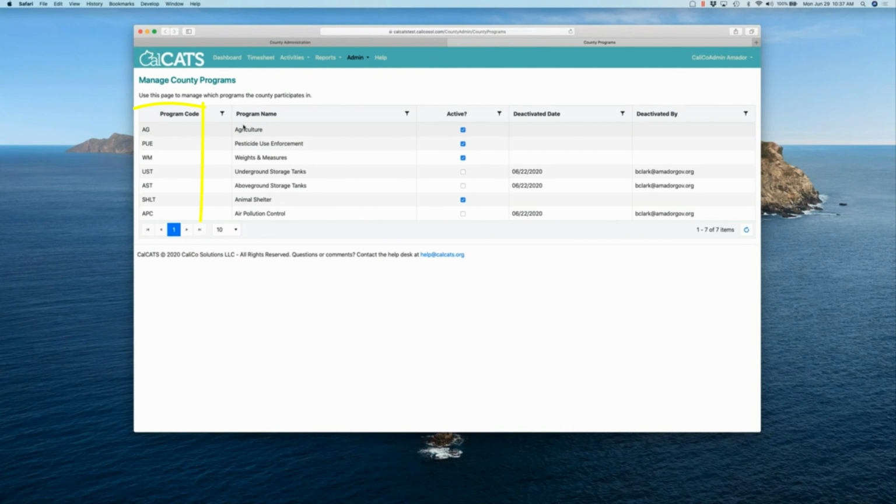Basically, these program codes are fixed and they're hard coded for certain things. Like when you do ag activity forms, it's always looking for this ag program code, and all the CalPEATS time comes in looking for this PUE program code. So you can't really modify these program codes and names, but you can activate and deactivate them. And I can see you've obviously got that part figured out.